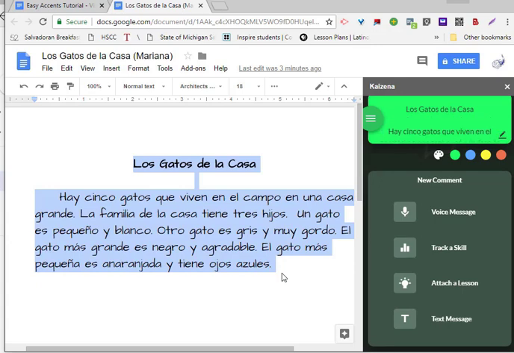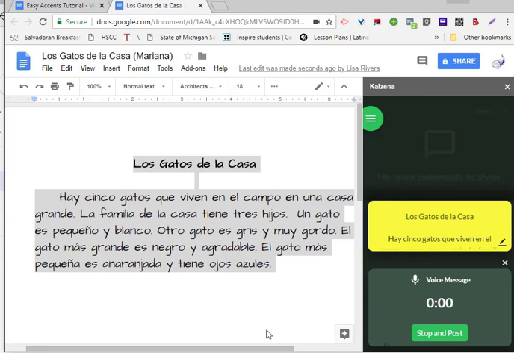In this example, I am recording my voice to the typed text in the document, which would be a great way for students to practice speaking in the target language. After the voice message has been recorded, the user simply needs to click the play button to hear the message.